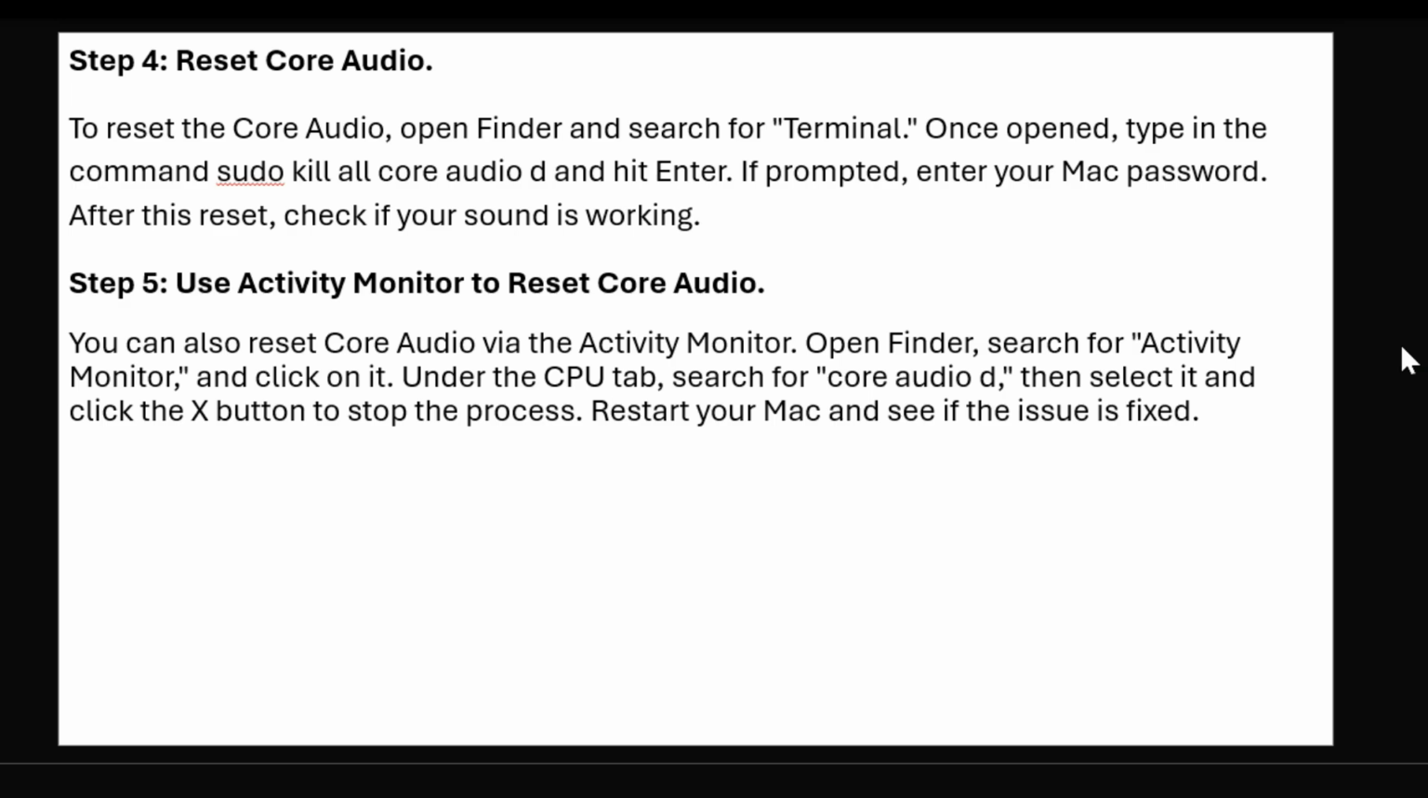Step 5. Use Activity Monitor to reset Core Audio. You can also reset Core Audio via the Activity Monitor. Open Finder, search for Activity Monitor, and click on it. Under the CPU tab, search for coreaudiod, then select it and click the X button to stop the process. Restart your Mac and see if the issue is fixed.